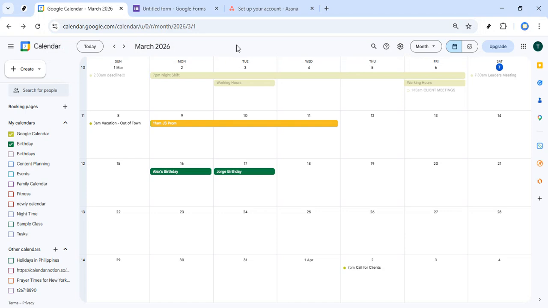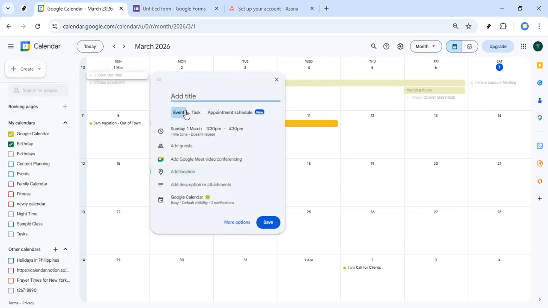Once Google Calendar loads, look for the Create button, usually in the top left corner of the screen. Click on Create to start setting up a brand new calendar entry. A panel or window will open where you can define all the details of your event.